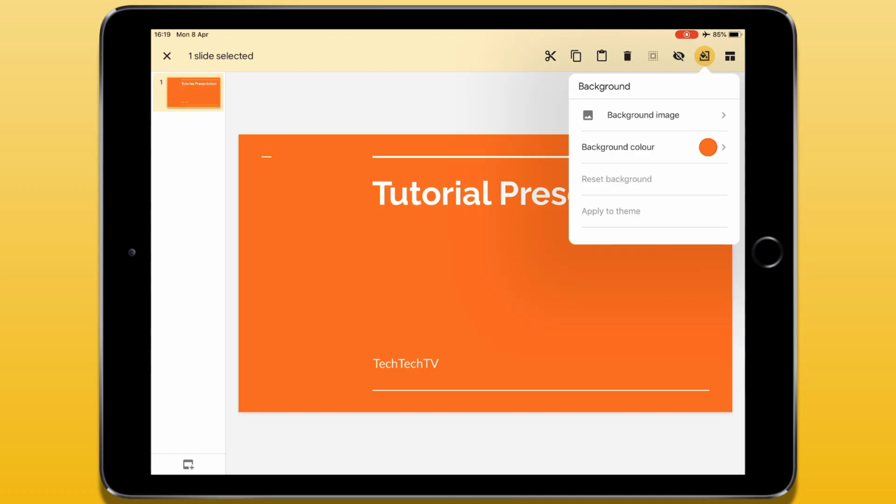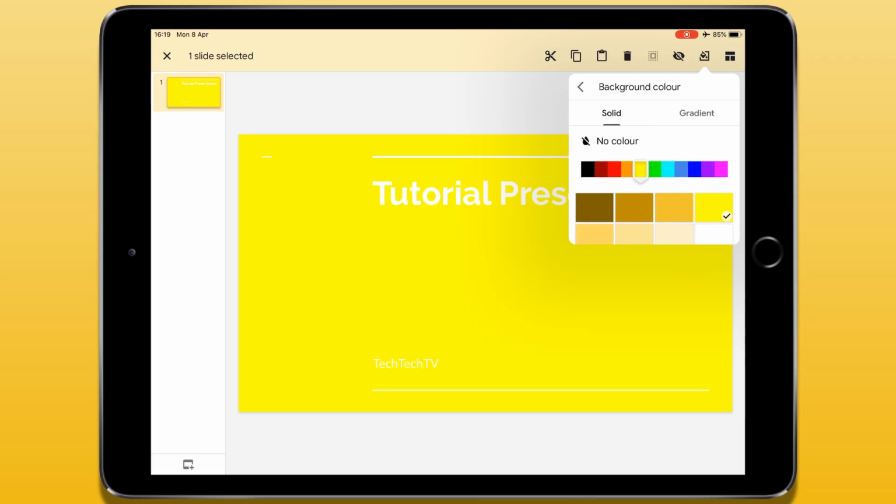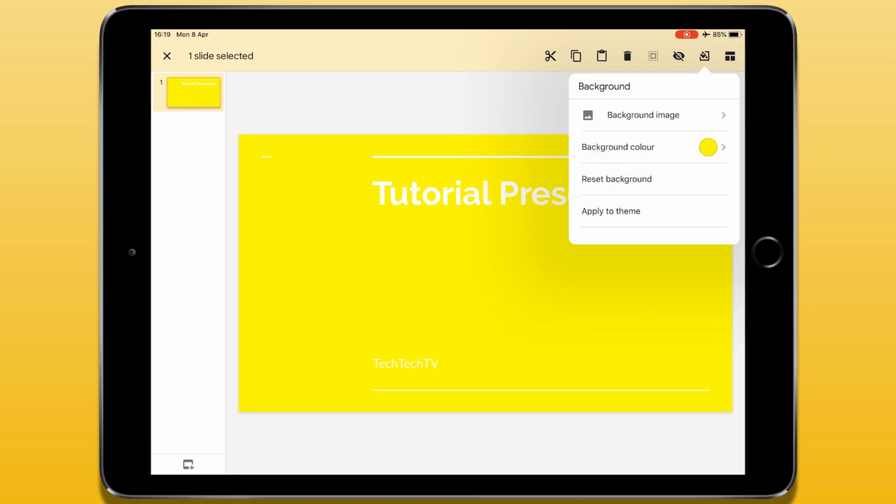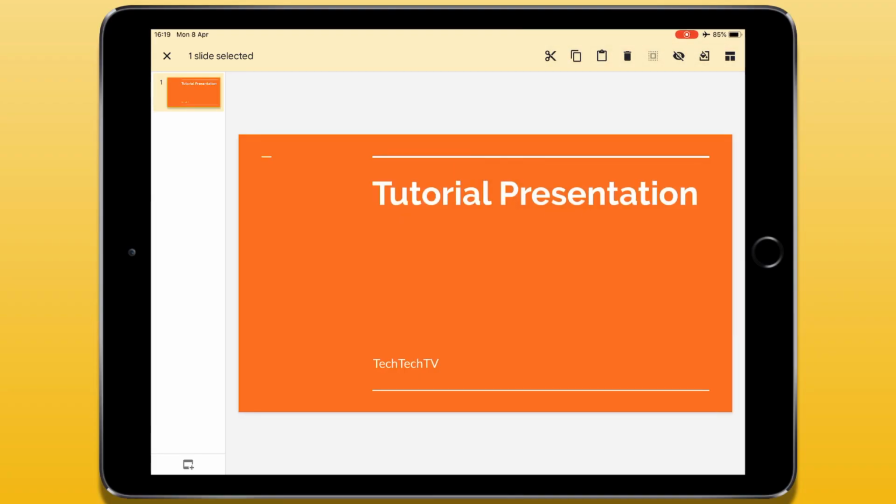And then we have the second to last icon, which is where we can adjust the look of the slide. So I can choose a background image if that's what I want to do, or I can adjust the background color. And then we've got two more options. I can reset the background. So if I make a few adjustments, I want to get rid of it all, then I can just tap on that. However, I can apply this to the whole theme. So if I decide I really like this horrible shade of yellow, I can apply it to every slide in the PowerPoint. I'm not going to do that, believe it or not, but that's how you would do background images and change the background color.